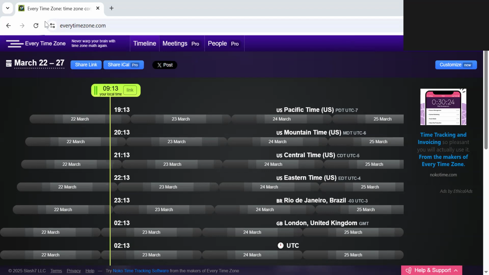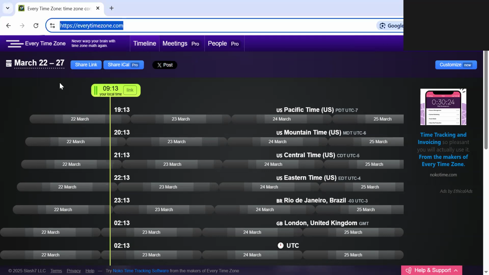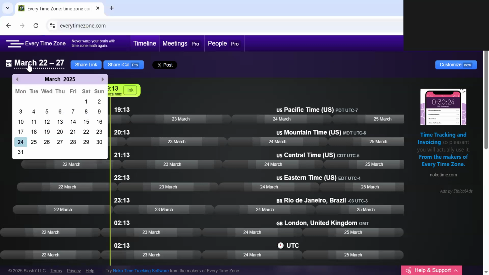So first you go to the website here, everytimezone.com, and then you see the top left corner here. Okay. And then you click the date. You choose the date. For example, now it's the 24th of March, and then you want to have it on Saturday. So it's the 29th of March.